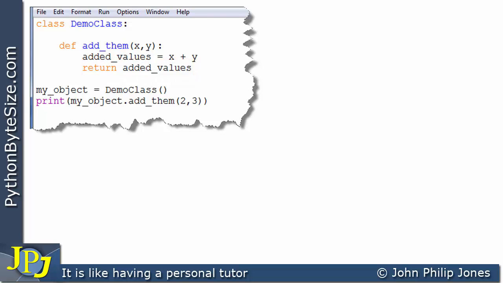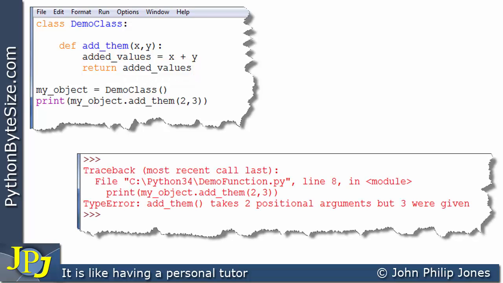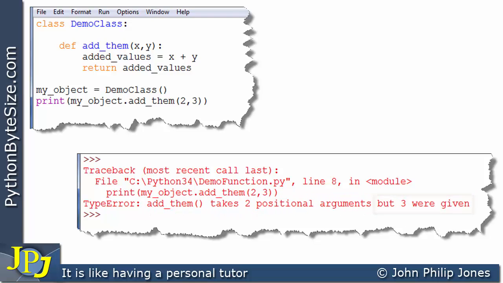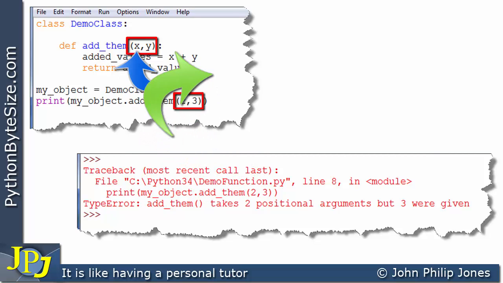But when we run this program, this is what we will get. And we have an error occurring. And if you have a look at this line, it says, add them takes 2 positional arguments, but 3 were given. In other words, if we have a look at this here, you can see there are two in view that correspond to the two that are put here. So this two should go to the X and this three should go to the Y.